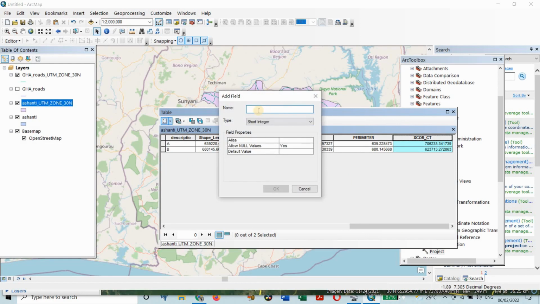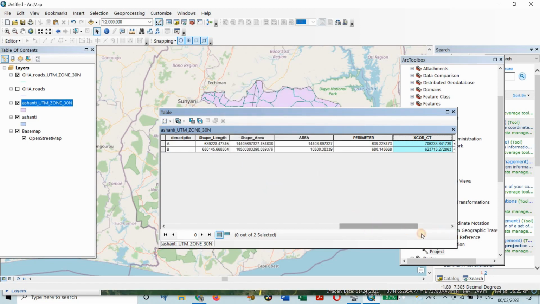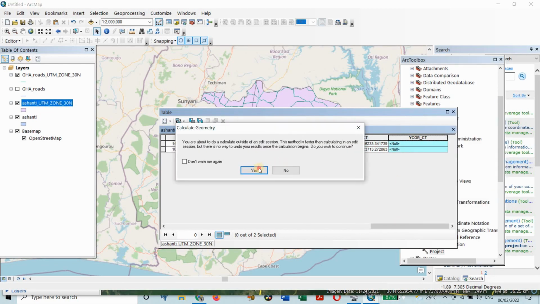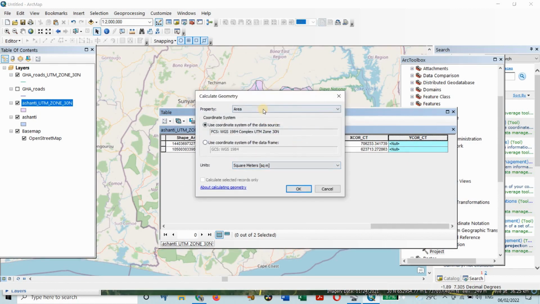Add field. Y coordinate of centroid. Double click on it, geometry. Yes. Meters.